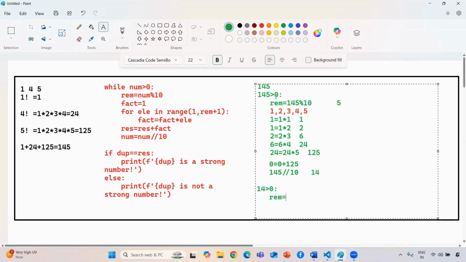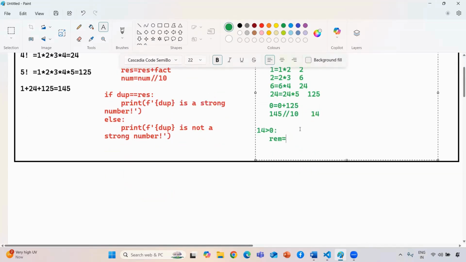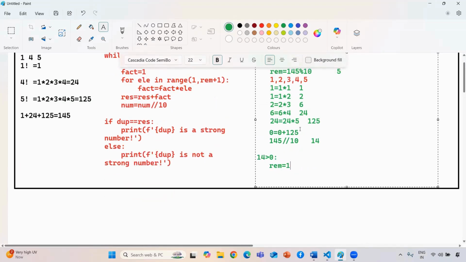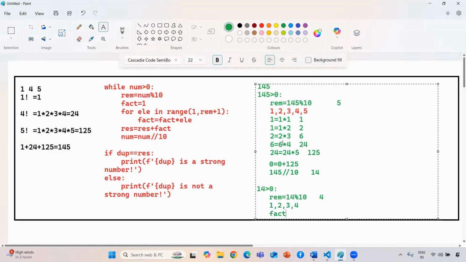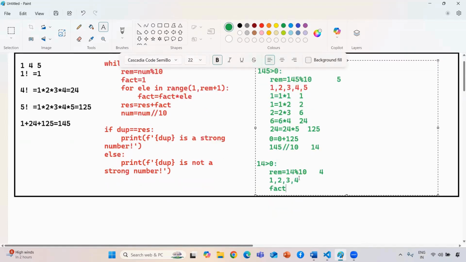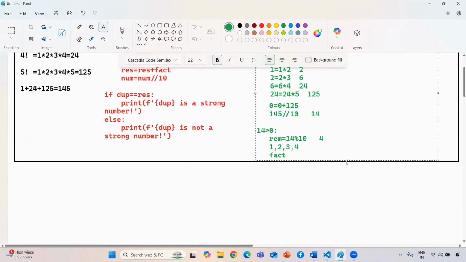Here I need to take the last digit from this number. How to get this last digit? Number modular division with 10. So it will give me 4 as my output. Again, I need to generate the number 1, 2, 3, 4. So here again my fact value becomes 1. Every time it will be starting from this 1. If I keep this fact outside this loop, then every time after updating, it will not give me a new value. That's why here I'm keeping my 1 value.